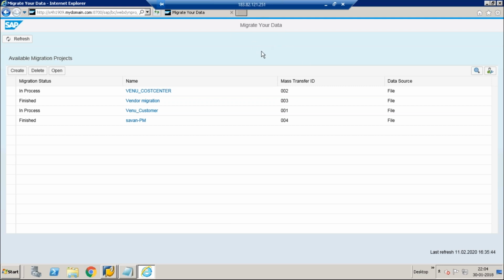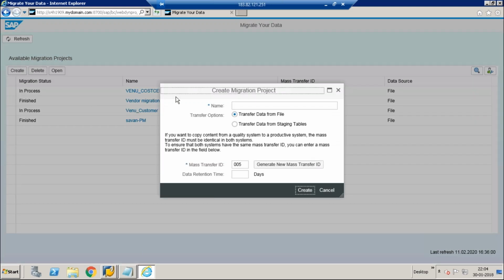So now I'm just going into the LTMC transaction. You can see the starting of the migration cockpit. This looks like a network portal. So this is how the migration will be. Migrate your data, and you want to create a file or one project. You will have an option: transfer data from file or transfer data from staging tables.